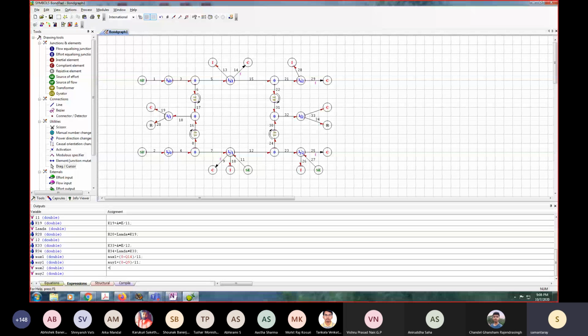So mu x2 is q at 14, that is x1, minus q at 29, that is x2, divided by length L2. And mu y2 is y1, that is q at 9, minus y2, that is q at 25, divided by L2. So that's what is done.